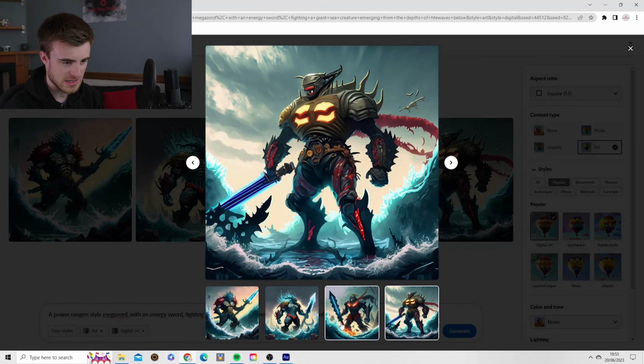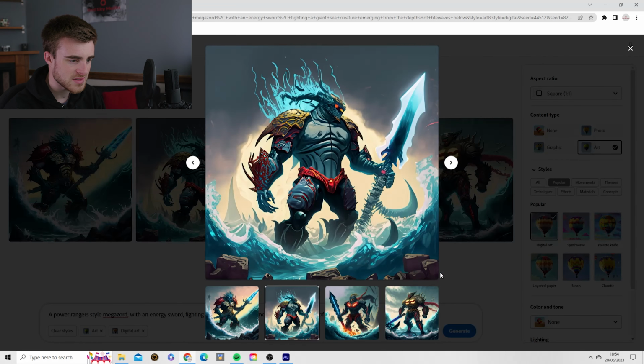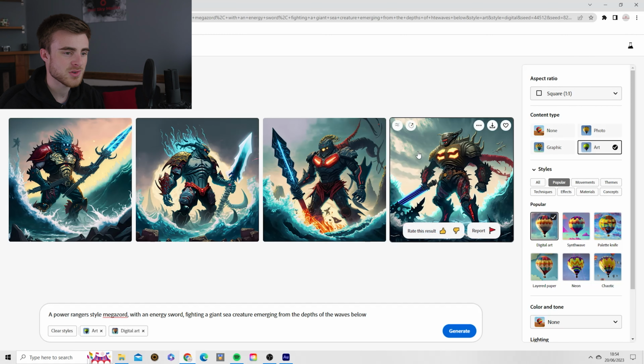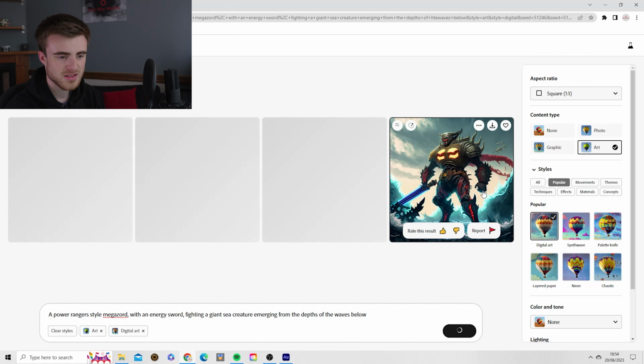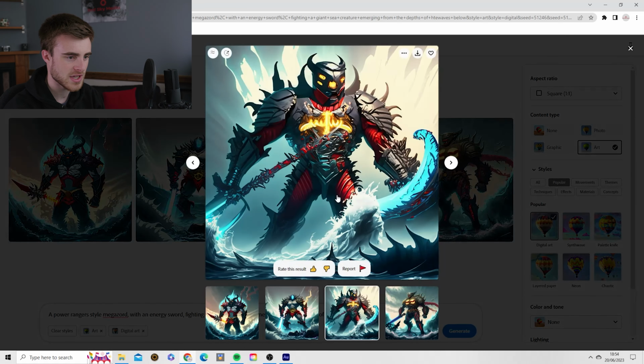I'm gonna say that's sort of a sea creature coming through there. Can we count that as a sea creature? Show similar. I don't know, I feel like it's kind of blended the sea creature into our giant Megazord person. Oh, there we go. That's a tentacle. That's counting as a sea creature. Download that.